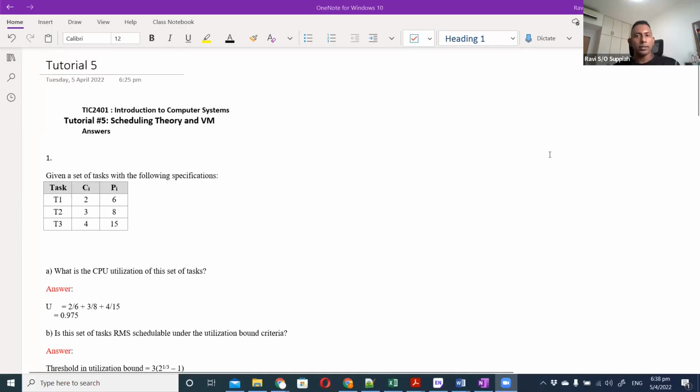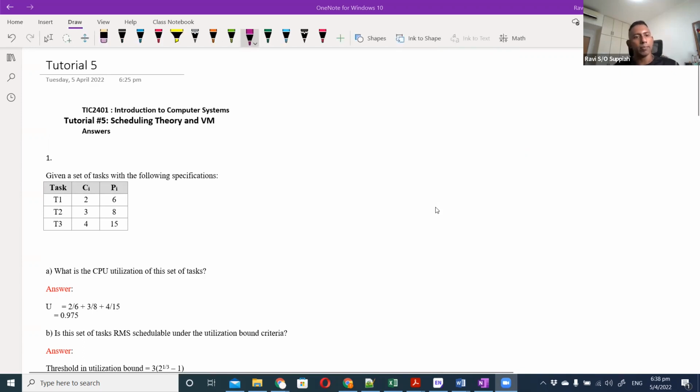We will start off with scheduling theory and virtual memory first. In this first question, we are given 3 tasks, T1, T2, and T3. For these 3 tasks, we are given the computation time as well as the period. In part A, they ask us what the utilization is.